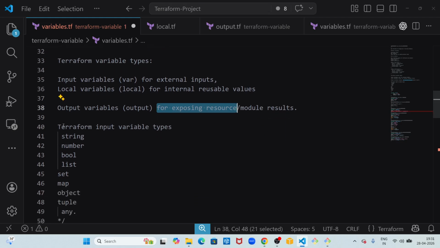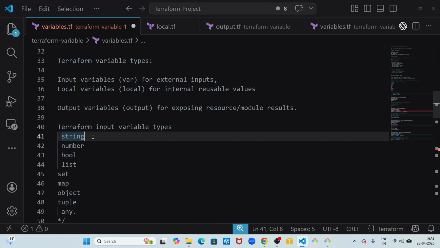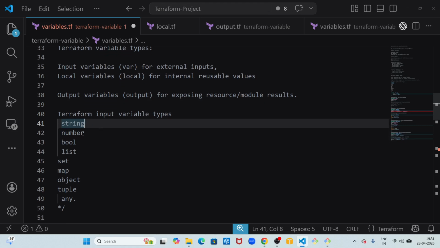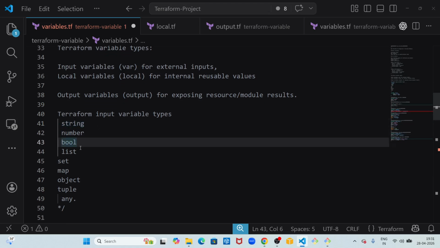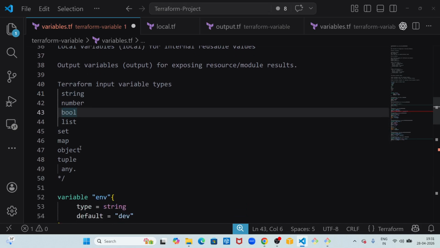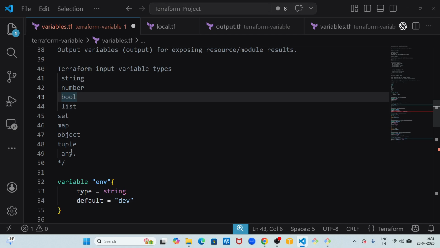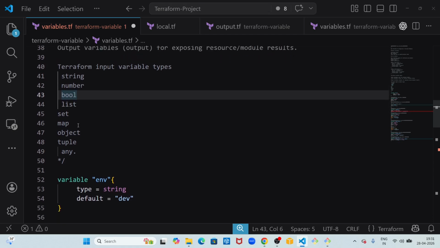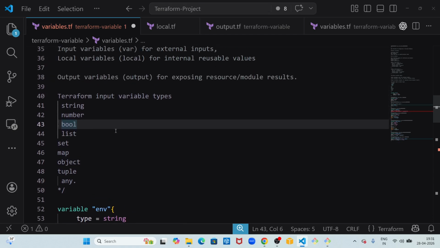Now Terraform also provides different types of input variables. Why different types of input variable? It depends on the requirement. The first variable type is string. Next are number, boolean, list, set, map, object, tuple, and any. These many input variable types are available here. This is the overview of the Terraform variables.